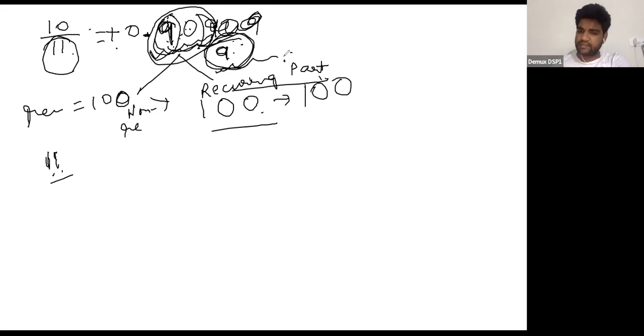Right? Everyone understands this? Do you understand this? Yeah. So basically then what you have to do is check whether you saw this number previously or not.